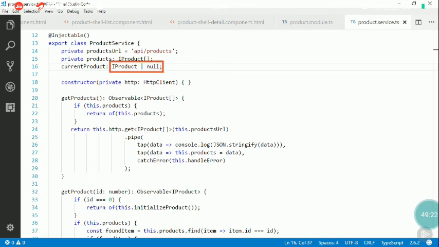A vertical bar defines a TypeScript union type. A union type describes a value that can be one of several types. In this case, the type is a product or null. We want to allow null in the case that the user has not yet picked a product or just deleted the selected product.